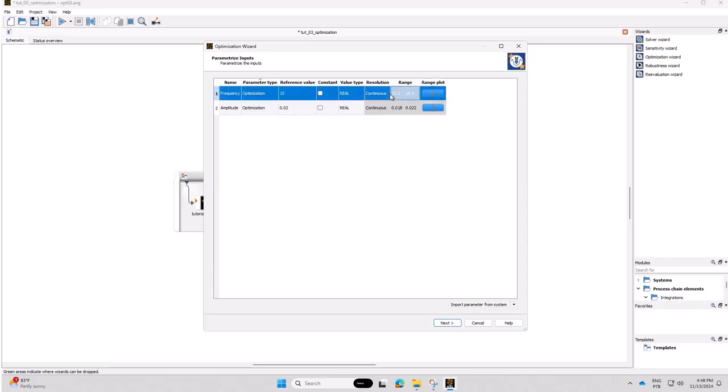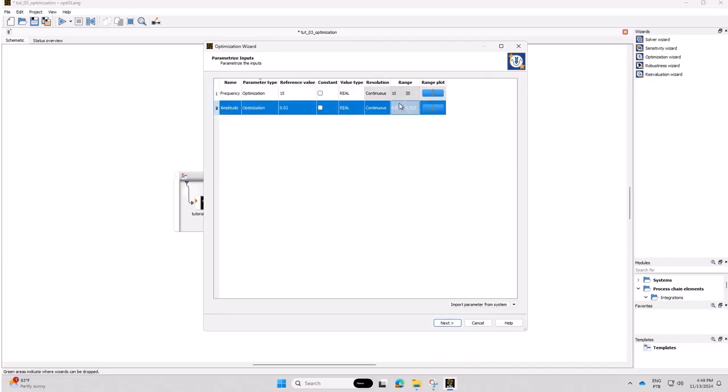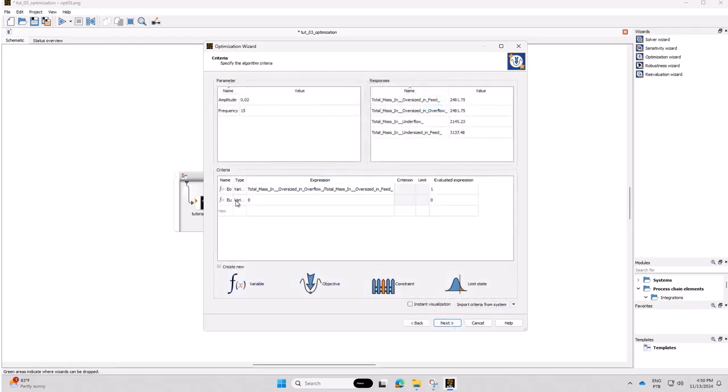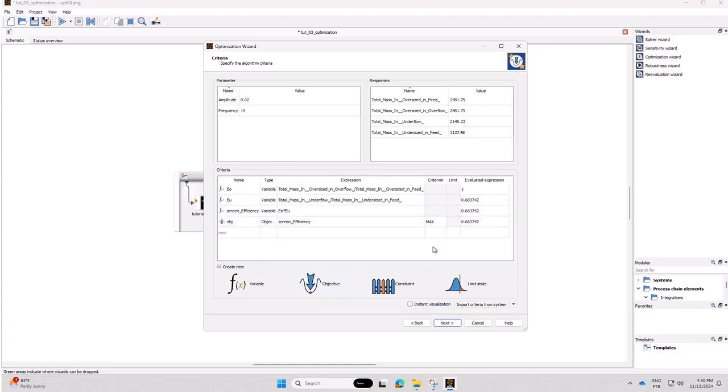For the inputs, the frequency will be varied from 10 Hz to 20 Hz, and the amplitude from 0.014 meters to 0.026 meters. In the criteria step, you can define your variables and objectives based on the output variables you selected in Rocky. In this case, we want to maximize the screen efficiency.